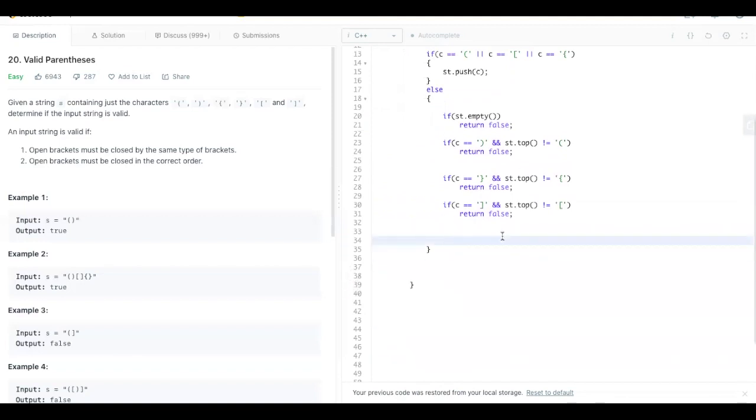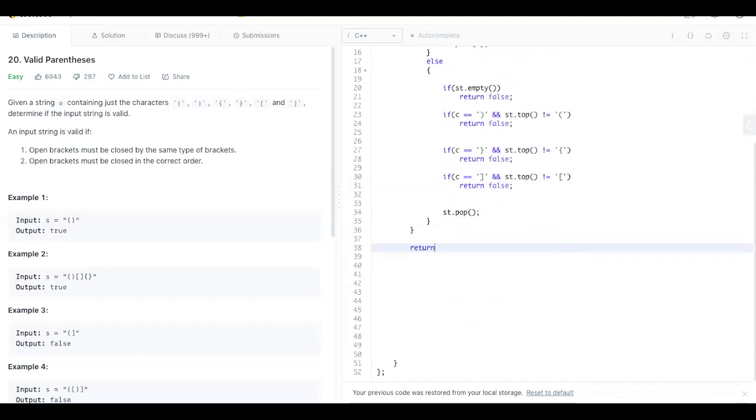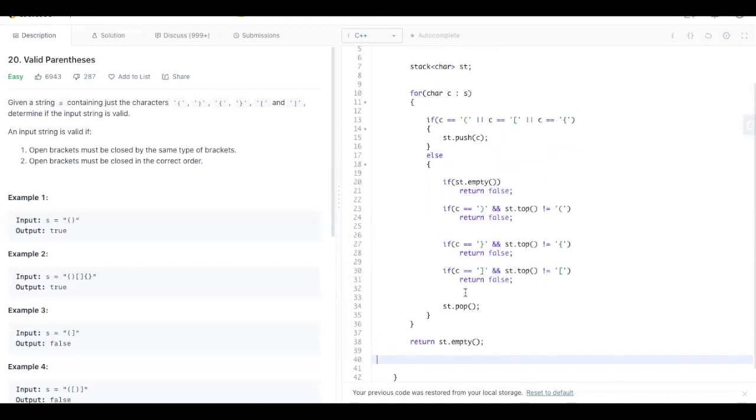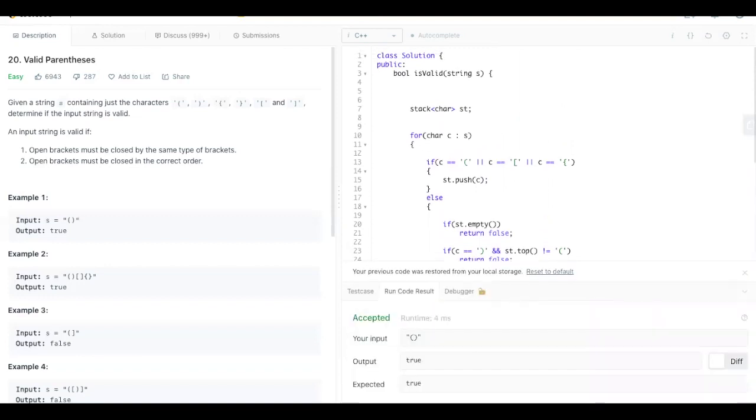So at the else part, we will also pop the element which is there on the top of the stack. All right, and then we will simply return whether the stack is empty or not, because we know that if the brackets are of the same type, they will be popped and we'll be having a stack which is empty. So if it is empty, then the string is valid, and if it is not empty, then the string is not valid. Let's run the code. Yeah, that works.